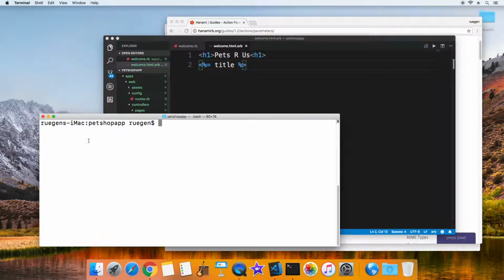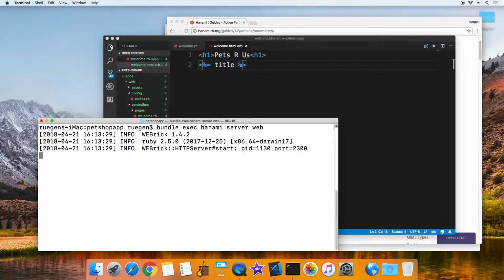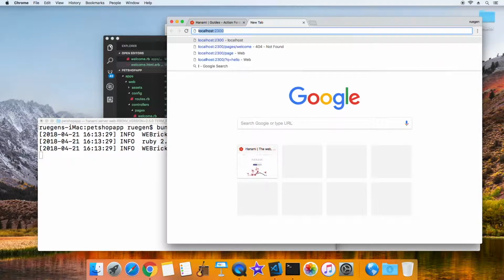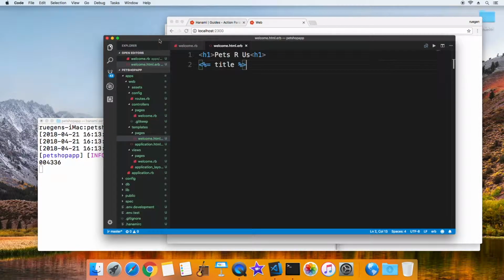And now what we need to do is actually run our web server so that we can actually see the result. So we're going to do bundle exec hanami server and then our web app, which will be web, and let that run. And if we go over now and do a new tab and type in localhost 2300, you can see here, this is our website page. And because we haven't sent anything, we don't have anything in the title. So it's just showing up blank underneath here. So this is still printing, but it's not actually showing up.